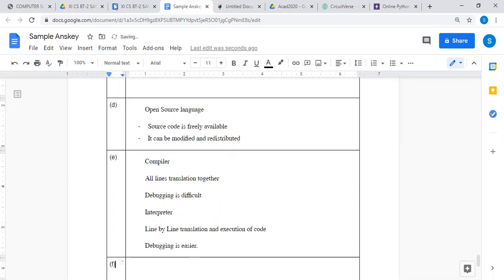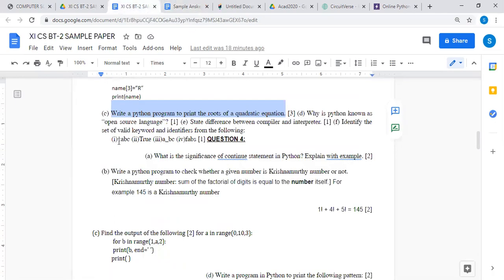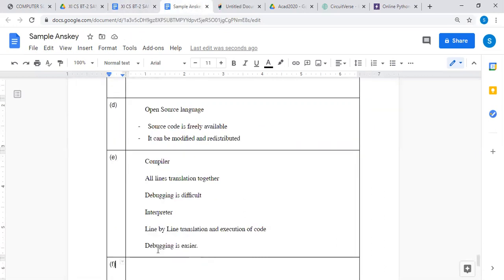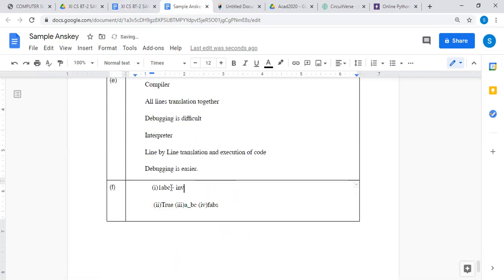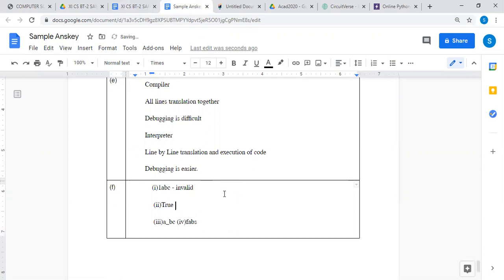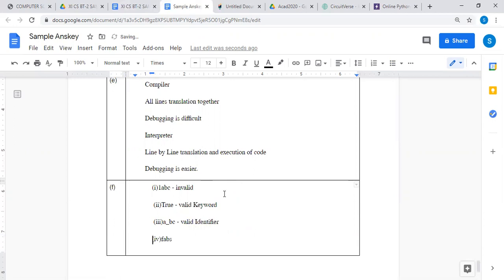Now we come to the F1. F1 is saying identify the valid identifier. So if you want to identify the valid one, the first one is obviously invalid because you cannot have a number as the first character. True is a keyword, so it's not valid as an identifier. And ABC is a valid identifier, and this one also has no problem, it's looking like a function, but it's a valid identifier. Okay, so we have done this one.